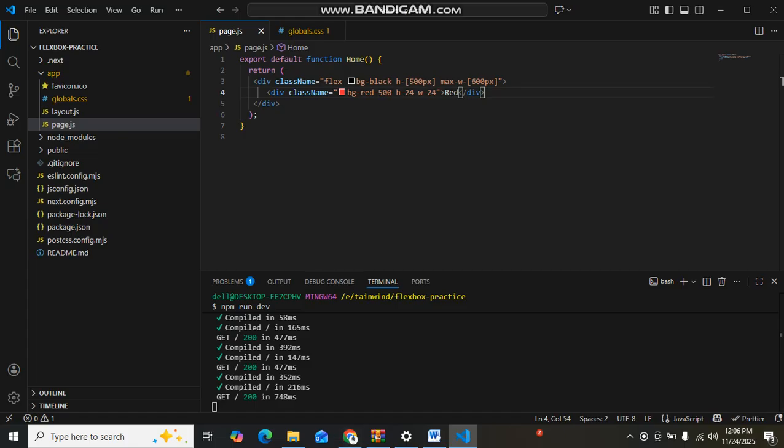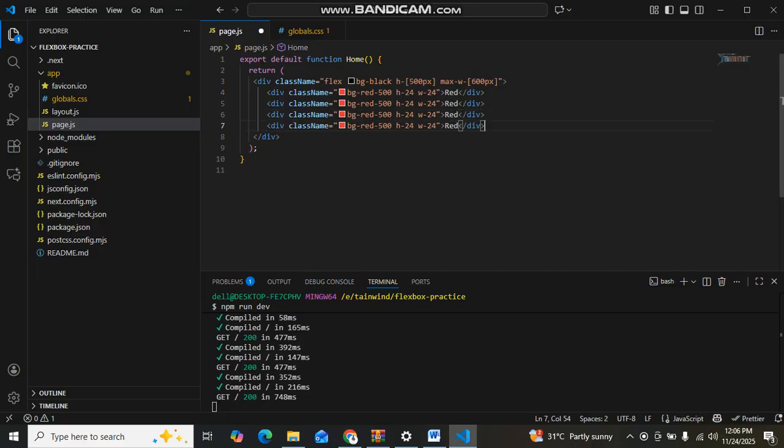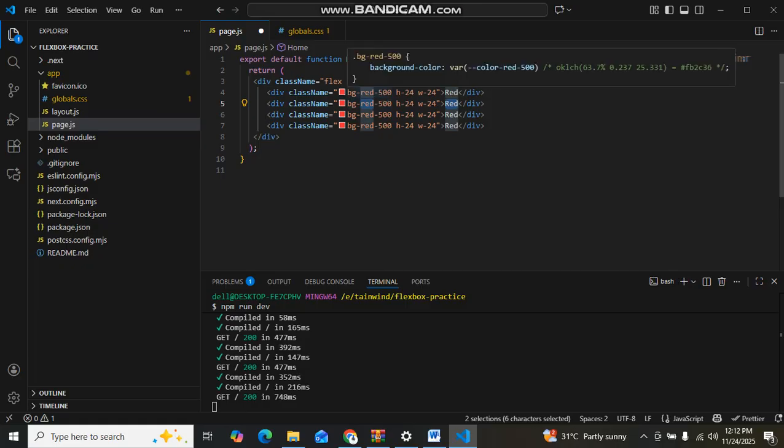Okay, that I'm going to work with now. So I'm just going to duplicate this one and have others. I want about 4 boxes there. So this is red, and the next one I'm going to call blue.